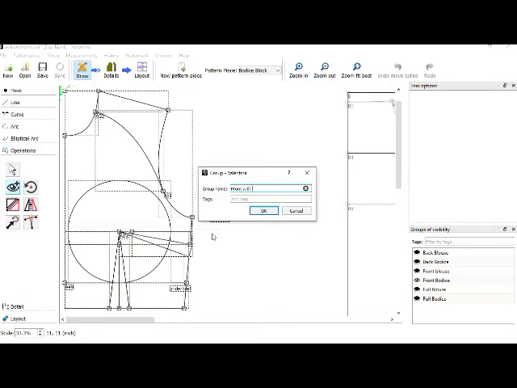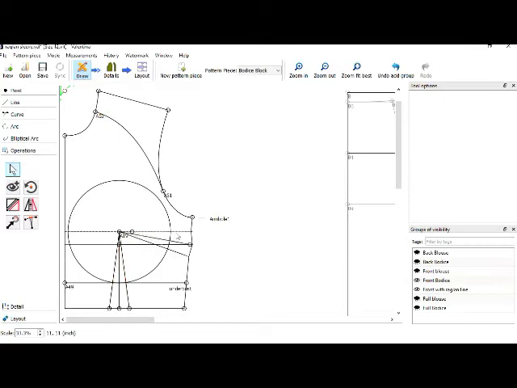with raglan line or curve, whichever you prefer. I'm gonna click OK. So now I'm going to remove these from my front bodice. Okay, so because I don't need this to be on my front bodice, I've already done what I want.